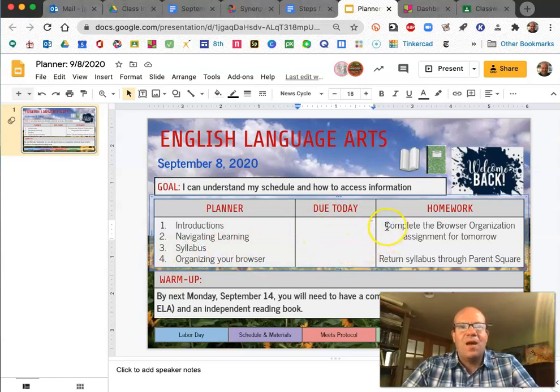And then finally, on the right where it says homework, there's a browser organization assignment that I'll talk about in a minute. And also in Parent Square, you have been sent the syllabus. So your mom, dad, aunt, grandma, whoever's responsible for you has been sent it. They need to click to review and then return that. Reviewing and acknowledging that they've reviewed the syllabus is your first assignment. It's a 10-point assignment. It'll be posted in Student View this afternoon.